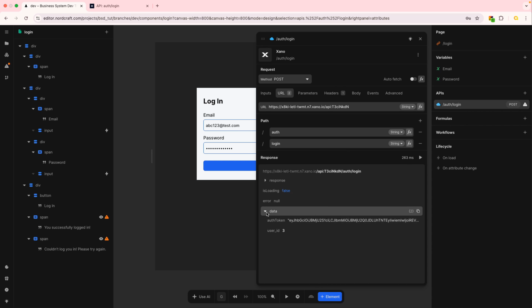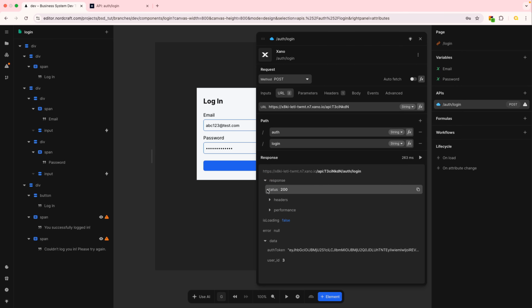Notice that Nordcraft holds it in this section called data. So these are held in data, which represents the response body, if you like, the response data that we got back from Xano. Now let's have a look at this response section here. So if we open this up, it gives us a status. Now, when we're running REST APIs, the main thing to remember is that if it's successful, if we get a successful response, then the response status is always going to begin with a 2, generally a 200.